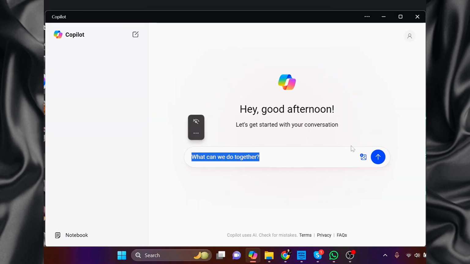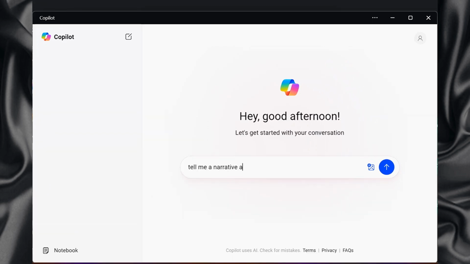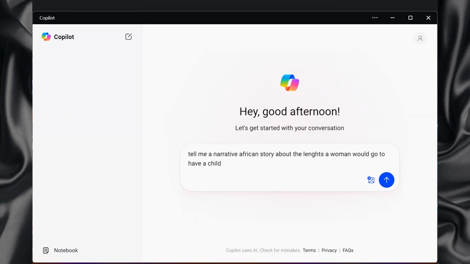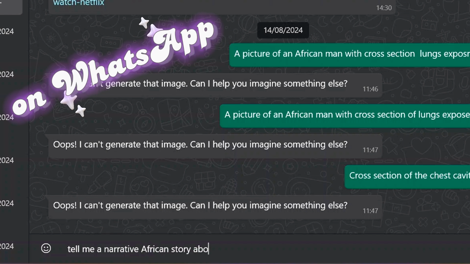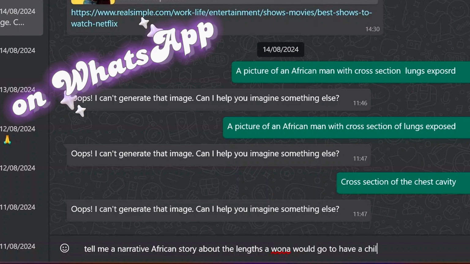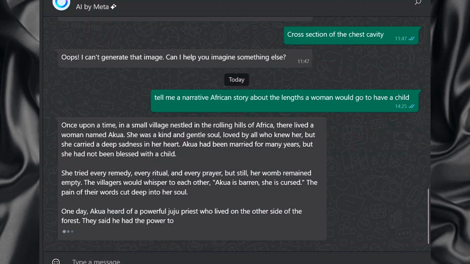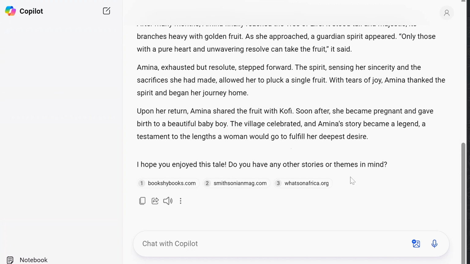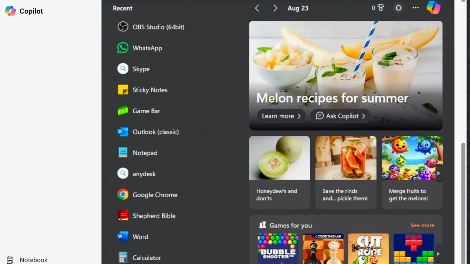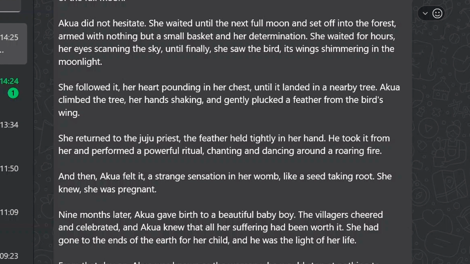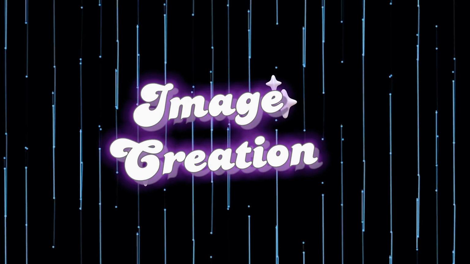So I want it to create a narrative story for me. So here is the prompt. So let's see what Meta AI produces and what Copilot produces. So this is it. I'm going to be opening my notepad for your story. So now we're going to go to the second part of this video, which is going to be how to get the pictures.